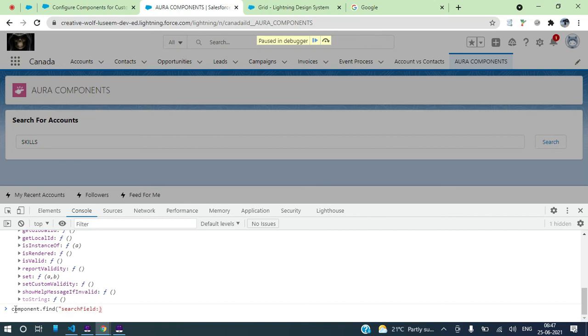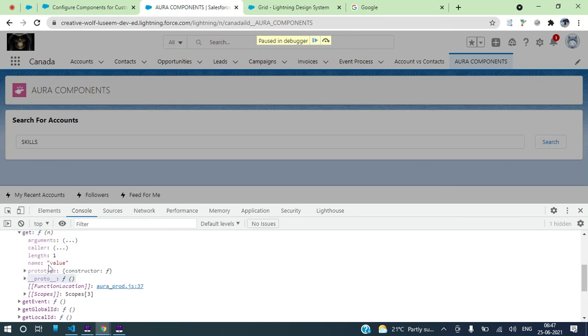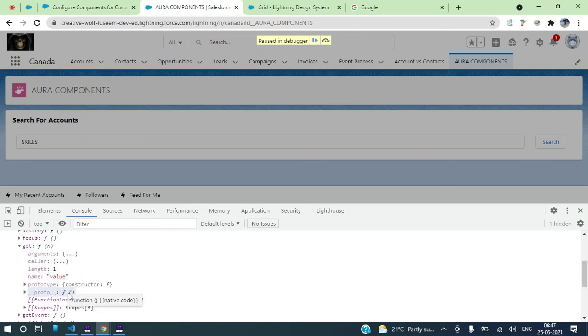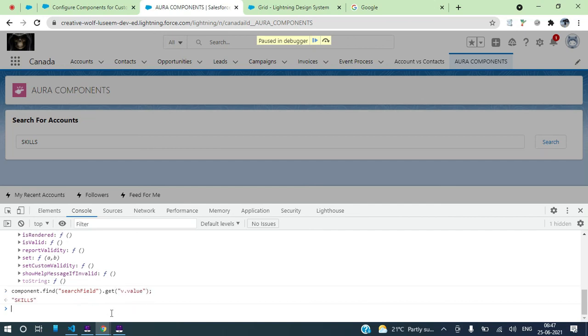So I have found that, and then which method do we have here? The get method we have, right? The get method, and we also have a value. So then we can use get, v.value. You got skills, right? It is able to print now. Yes or no?